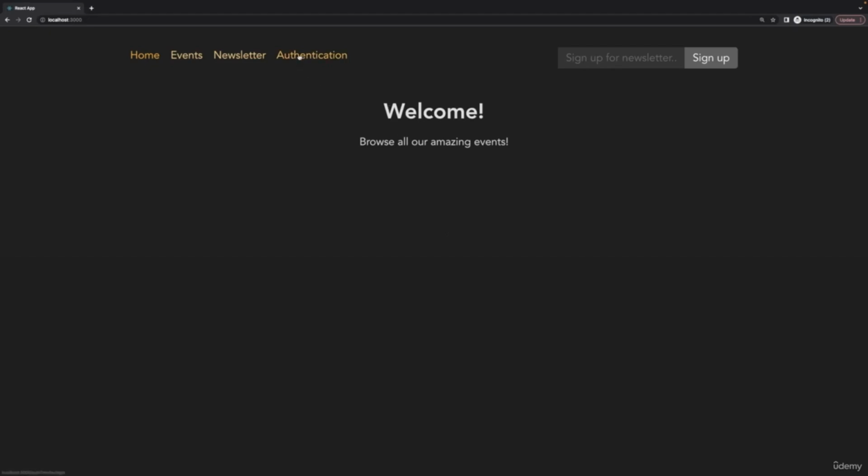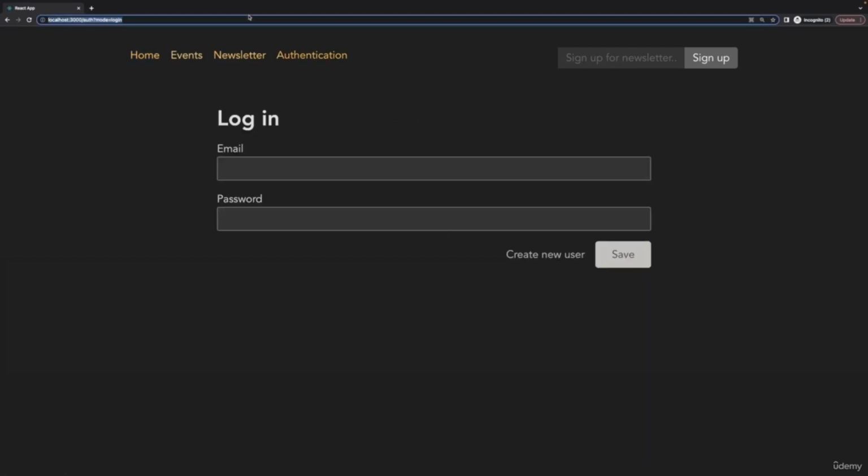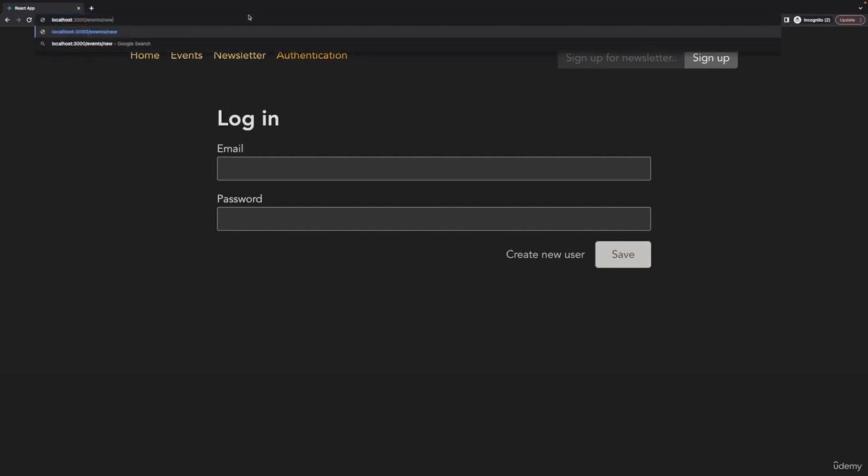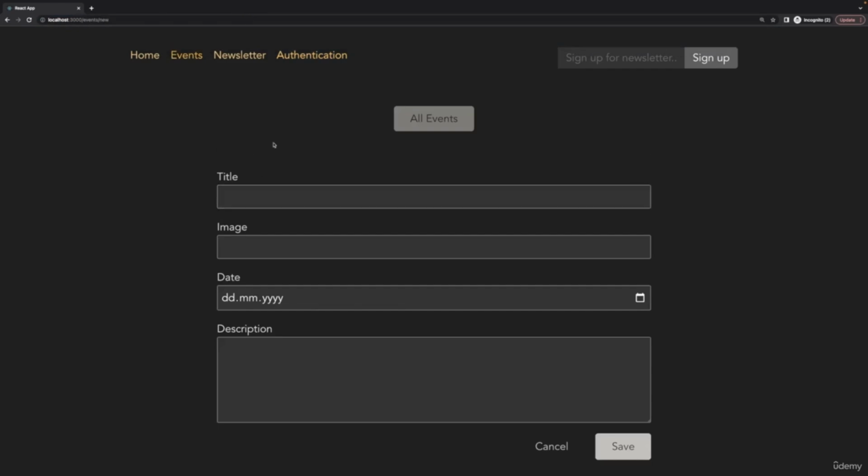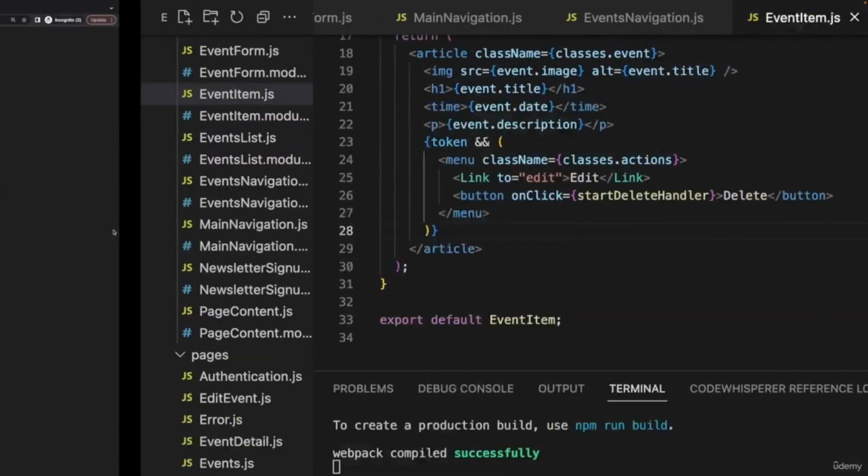So that works as it should. Now it's good that we're conditionally updating the UI based on the existence of the token. What we can still do though is we can manually go to events/new, for example. So we can still reach that form even though we're not supposed to. Of course, submitting the form would fail because we actually wouldn't be able to attach a token to the outgoing request. So we still have that protection, but it would be even better if we wouldn't be able to reach that form at all if we're not logged in.